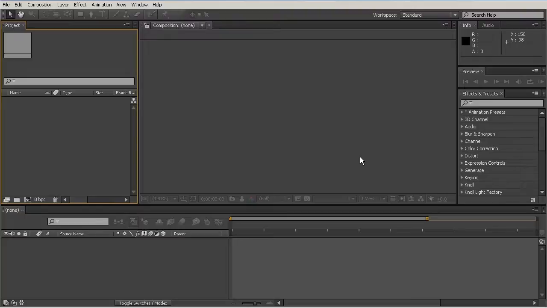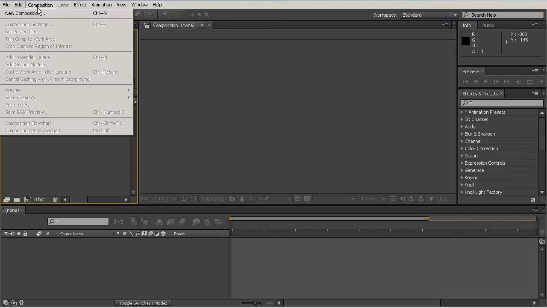So there are a few ways to create a new composition in After Effects. And the way that I am going to start out showing you, and sometimes the way that I normally start my very first composition, is right up here in the menu along the top. So come up here to Composition, we'll click that and go to New Composition.